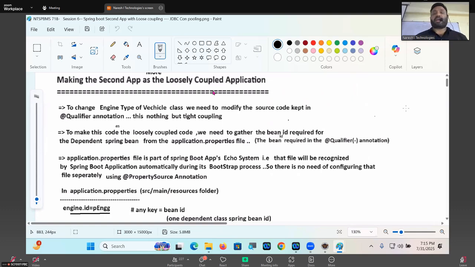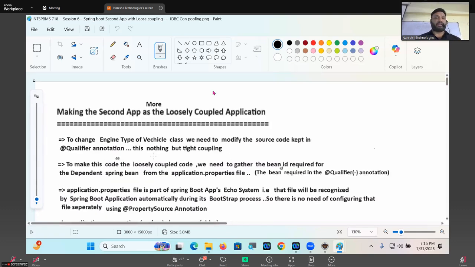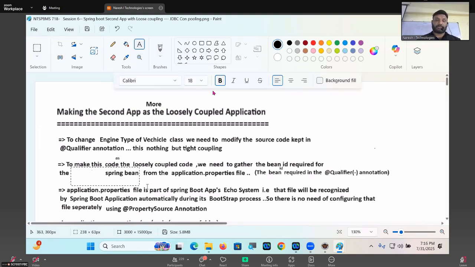Making the second application more loosely coupled. To change the engine type of the vehicle class, we need to modify the source code kept in the qualifier annotation. This is nothing but tight coupling or not? To make this code loosely coupled, we need to gather the bean ID for the dependent Spring Bean from application.properties, required for the target Spring Bean, na boss.